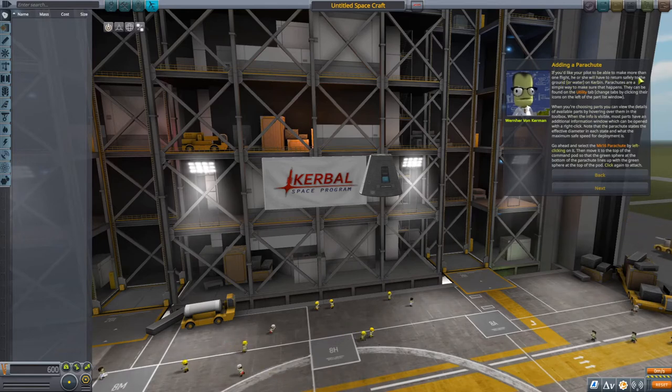For the pilot to be able to make more than one flight, he or she will have to return safely to the ground or water on Kerbin. Parachutes are a simple way to make sure that happens. They can be found on the utility tab.